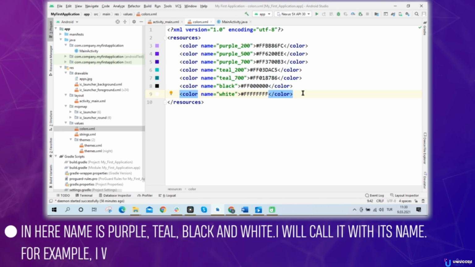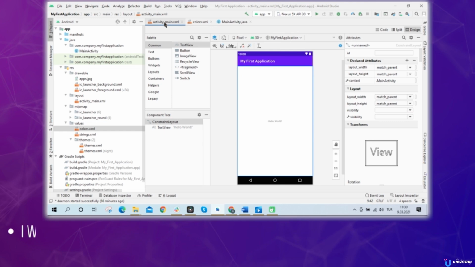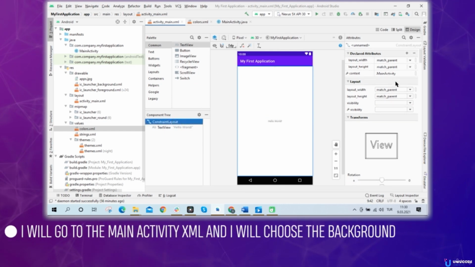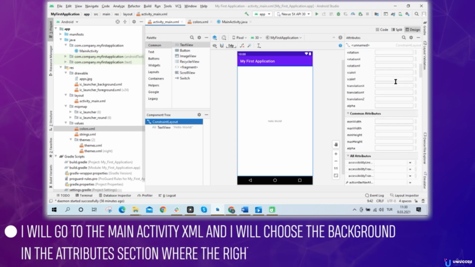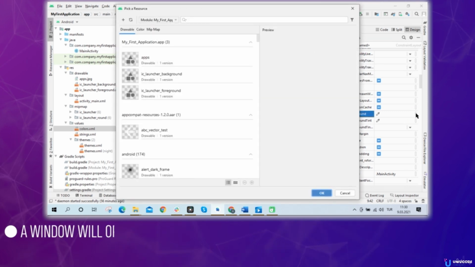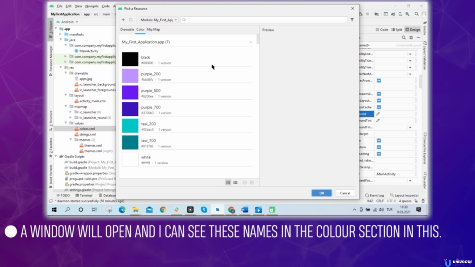For example, I want to change my main activity background color. I'll go to the main activity XML and I will choose a background in the attributes section where the right side of the Android Studio interface is. Then after that, a window is going to open and I can see the names in the color section in this window.